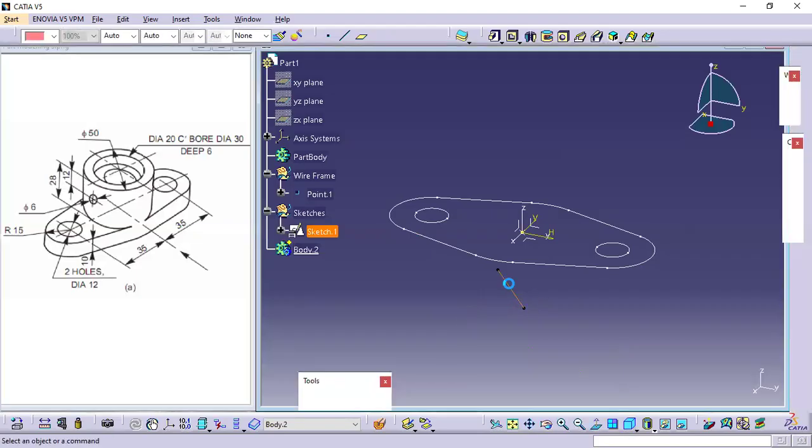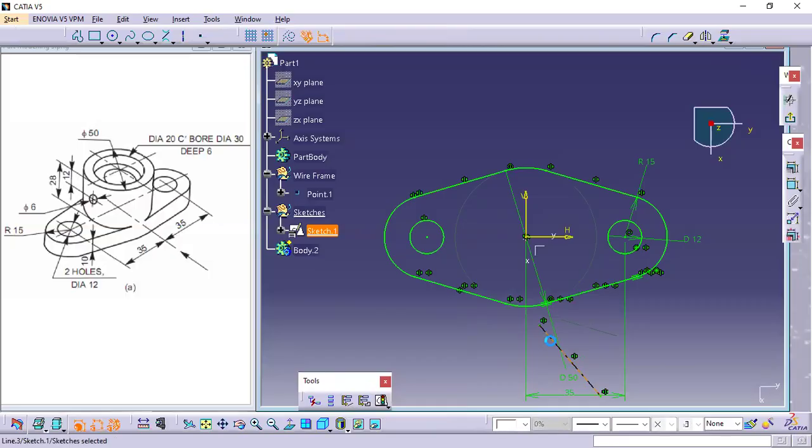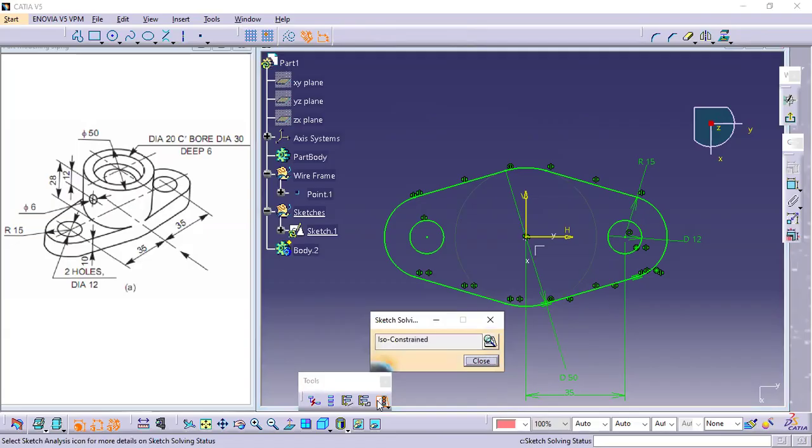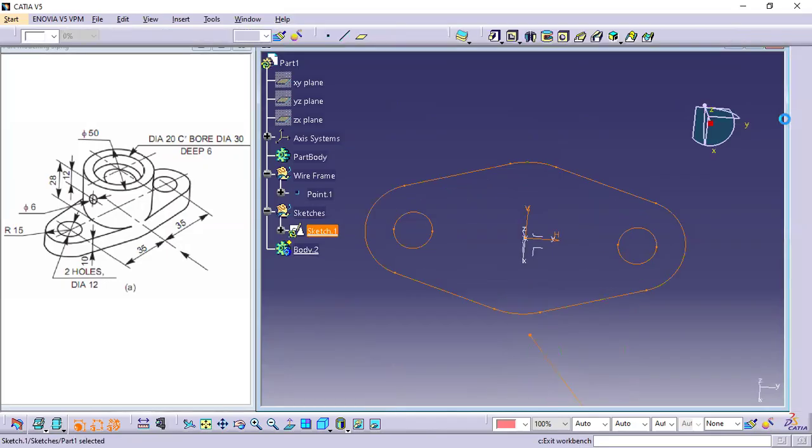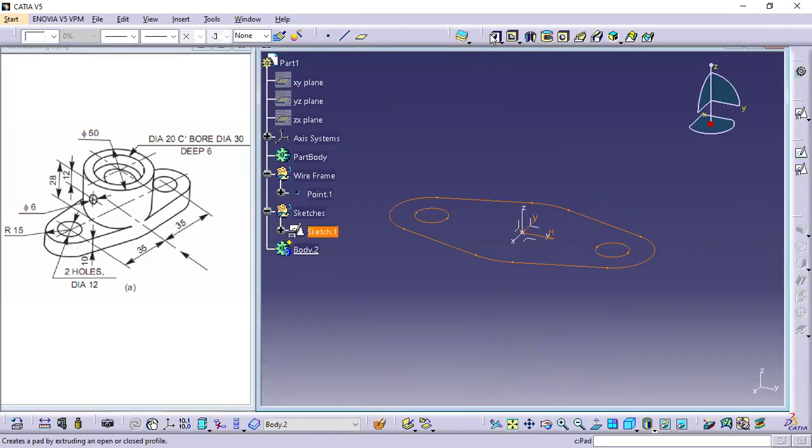We have to delete it before padding this. I delete this and let me check with the sketch solving status whether it is ISO constraint or not. Yeah, it is ISO constraint. Exit the workbench. Then pad it.